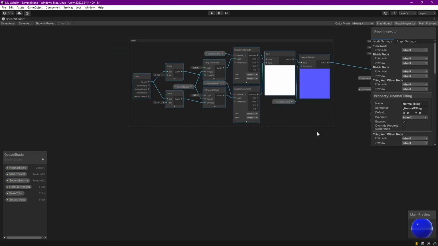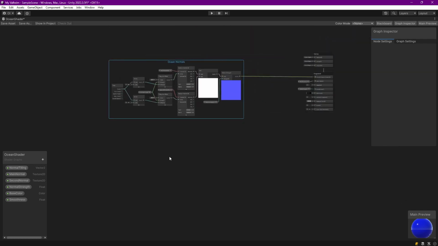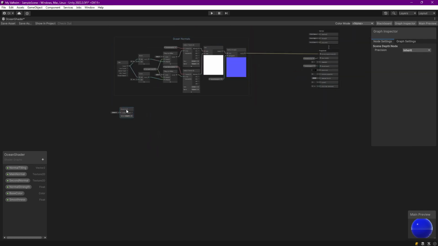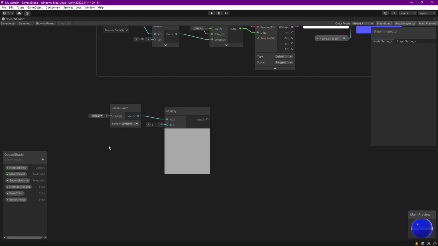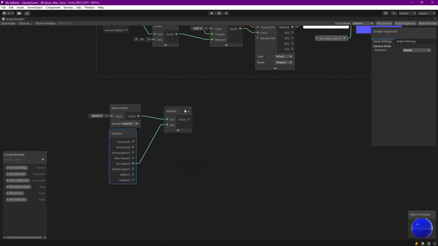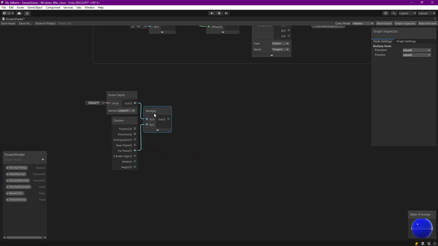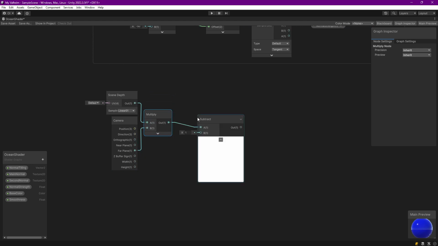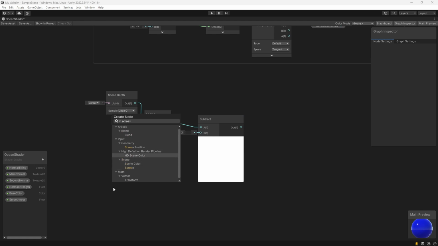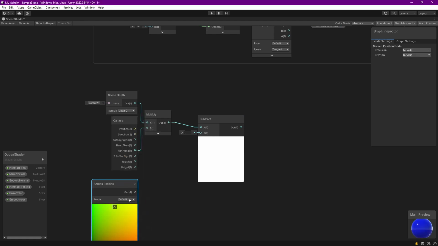To work with different groups, I group the normal map nodes. I connect the node links that calculate the depth of objects on the screen. Scene depth represents the pixel depth in the scene, and far plane determines the camera's viewing distance. Screen position, raw, provides the raw screen coordinates of a pixel.